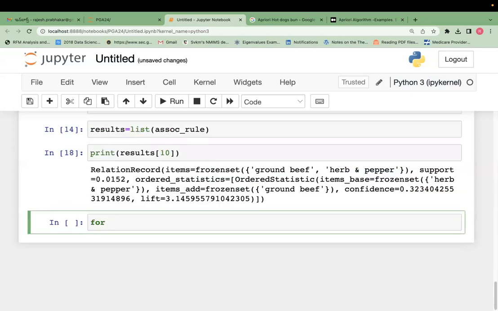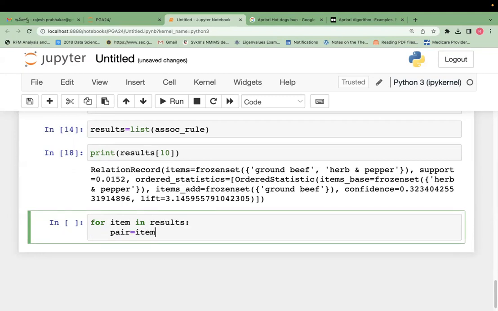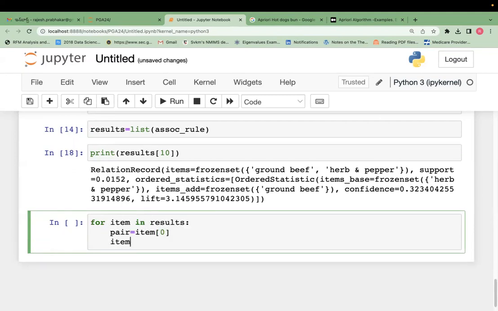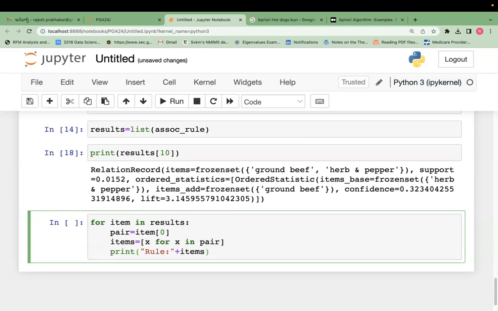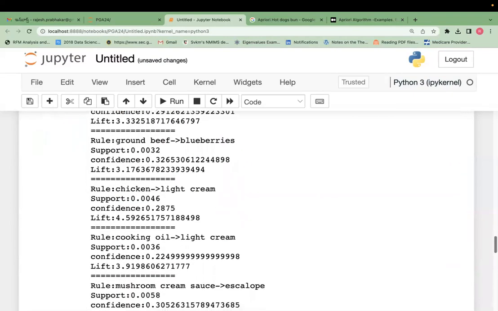Let's see if we can print multiple rules. For item in association_results, items is equal to item[0], items is equal to [x for x in items], item[0]. You can see multiple rules here.